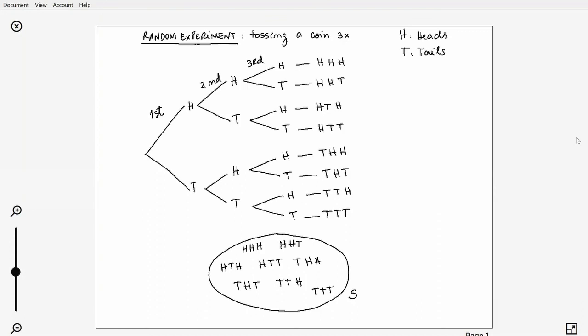This way, we can build a tree diagram and the sample space for a random experiment.